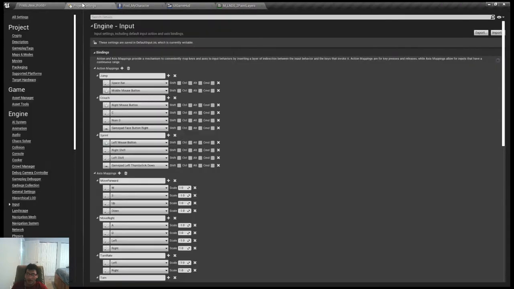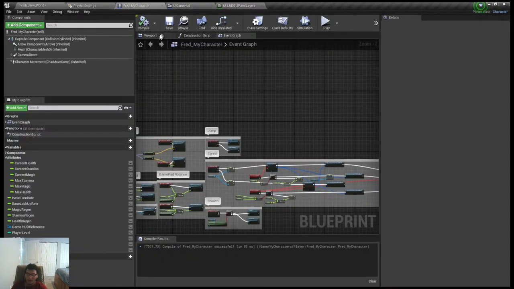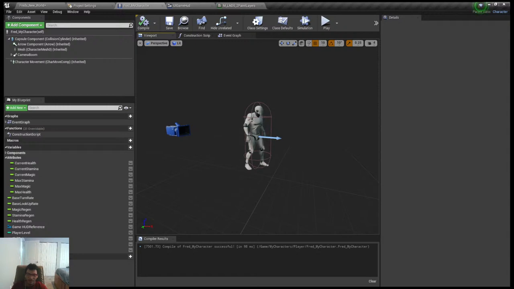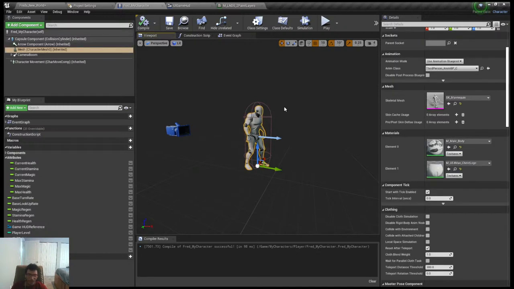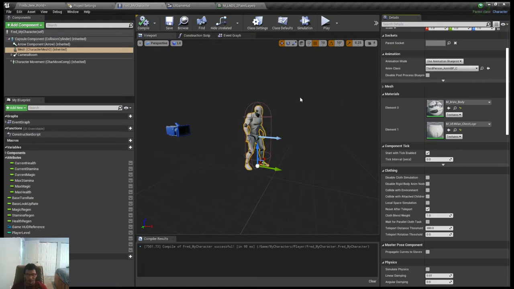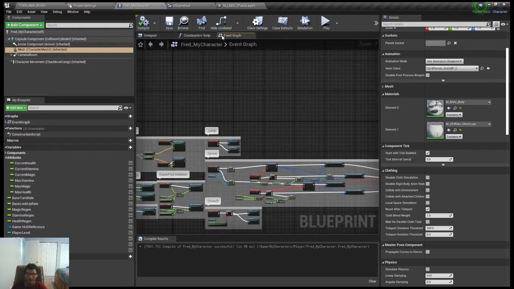So now, if I go into the viewport, this is how I got the character. I just click on here, and I go into SK_Mannequin, and that is this. That's the default setting for a mannequin of the character that I am using. Originally, it was the third-person character, but I changed it to my own character called Fred.